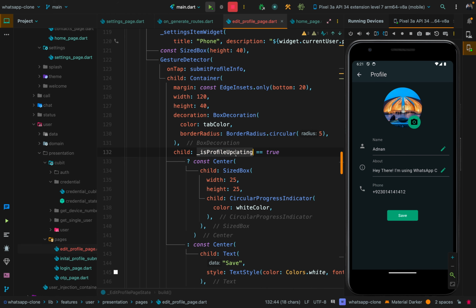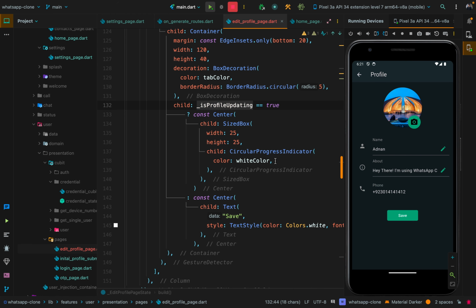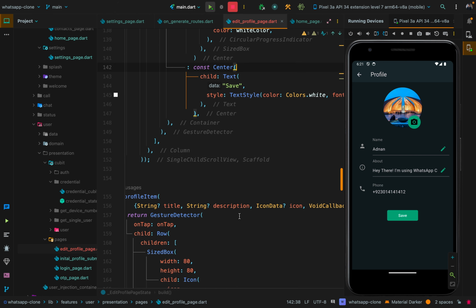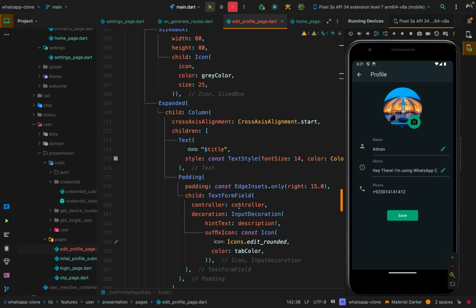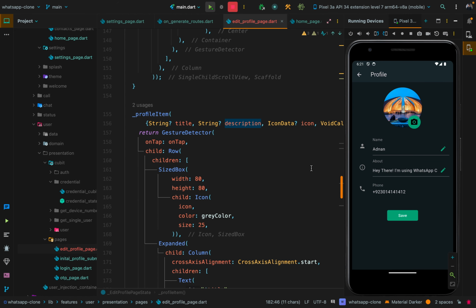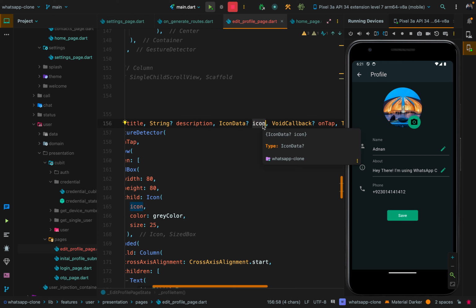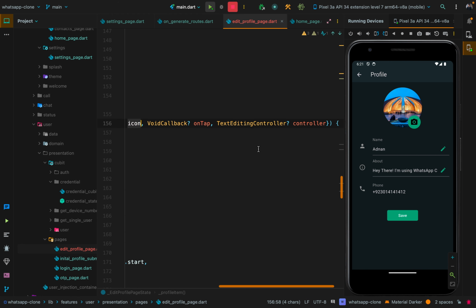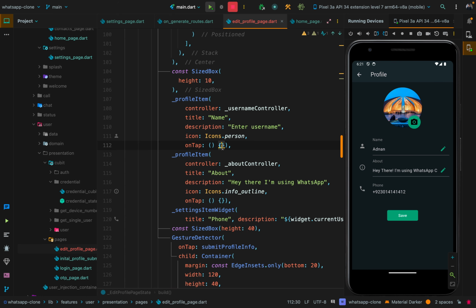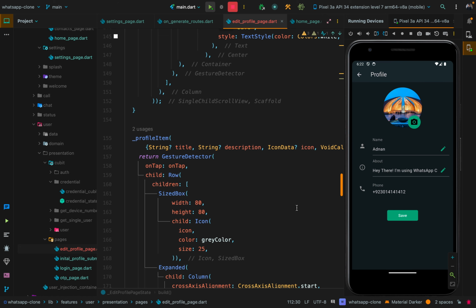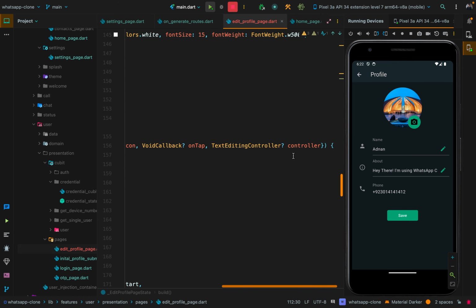And when is profile updating is true, we are showing the circular progress indicator, otherwise it has text in here. So the profile item is taking the title, this title, and the description, which might be the hint text. Yes, it's the hint text. And the icon data, which is the icon, which might be this icon, the profile and the info. And then the onTap, so that it is clickable. Let's see if we're using this onTap. No, we're not, so let's keep it like that anyways. And then we have the controller to have separate controllers for both of the fields.